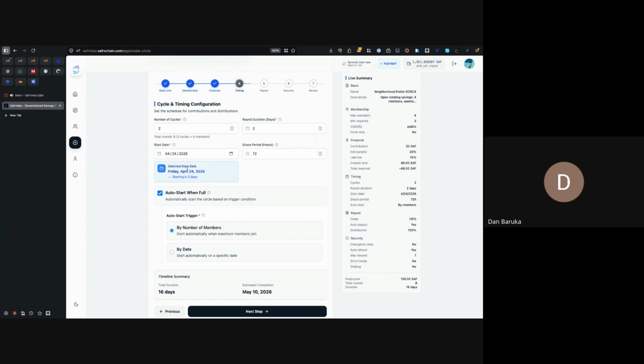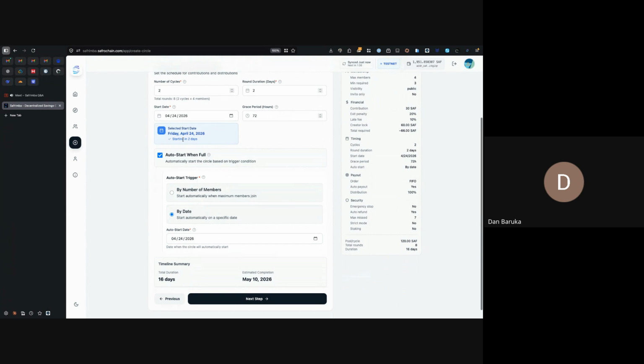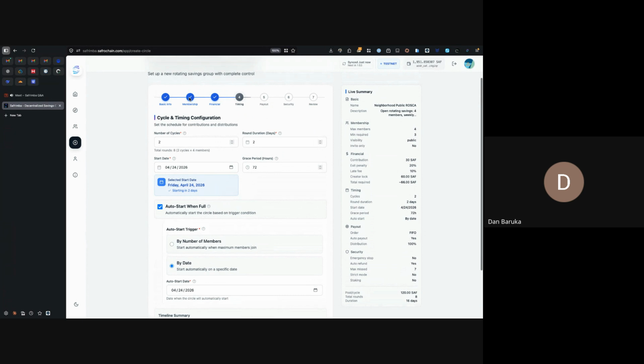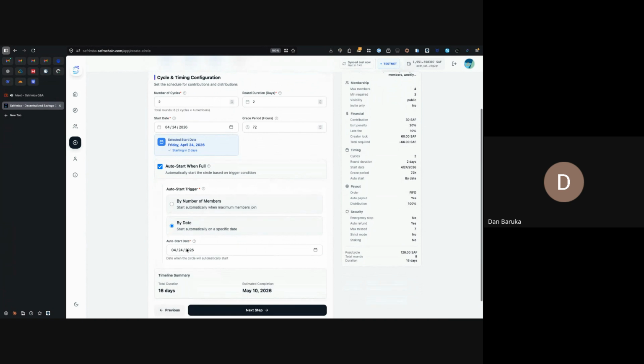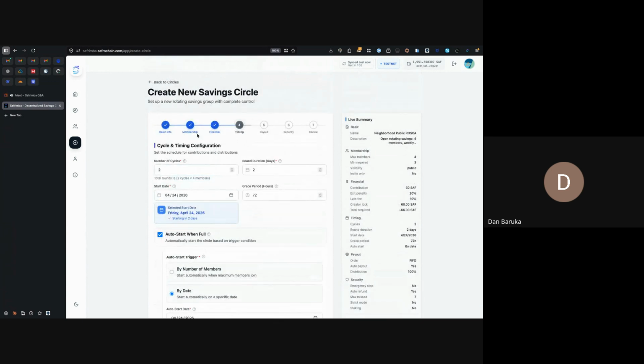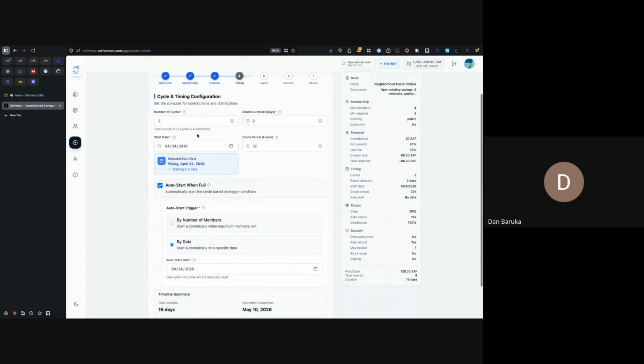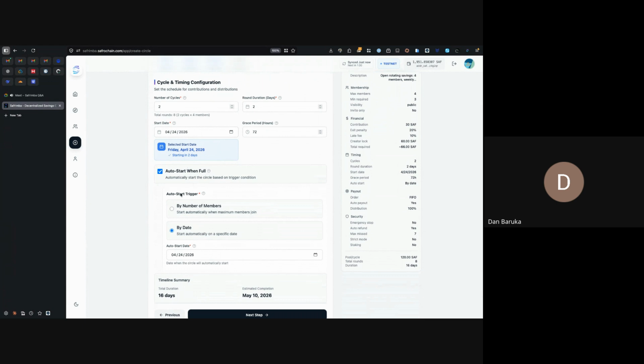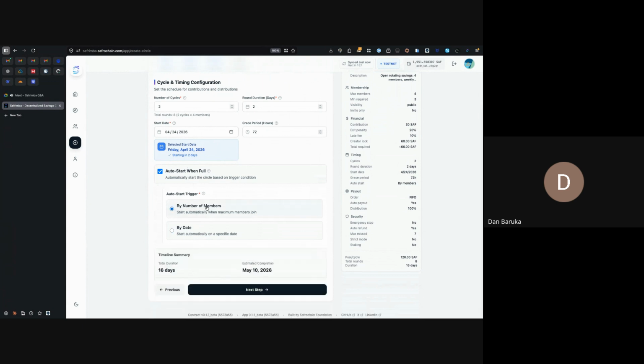If you want your cycle to start by date, you need to keep it here, and it will show you that the cycle will start on the 24th. Again, let me come back to the number of members. If you specify that the smart contract will only start after we reach 3 members, the smart contract won't start at this date if the members condition was not reached. It will just cancel the smart contract. That's what it means. That's why it's better to go with the number of members.